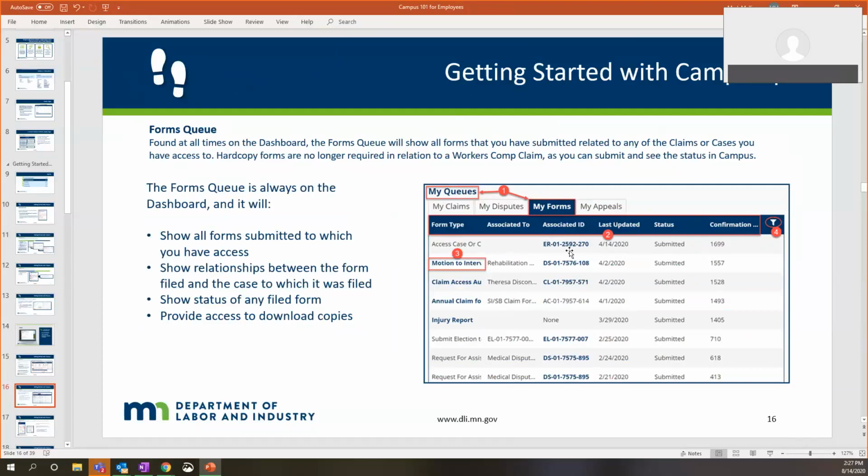So if you click on any of these associated IDs, for instance, this one that starts with a CL, this will take you to the claim details page for the claim that this form was filed on. So it's just an easy and intuitive way to navigate across the site. There's also access on this queue as well as on details pages to download copies of any form.